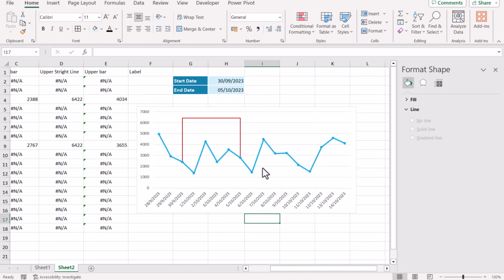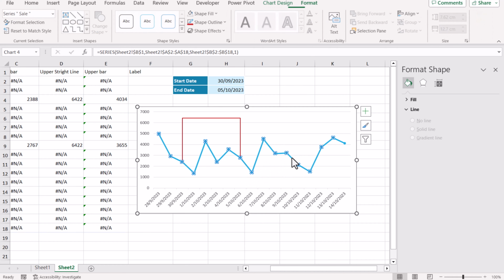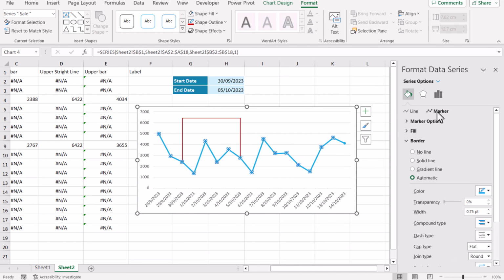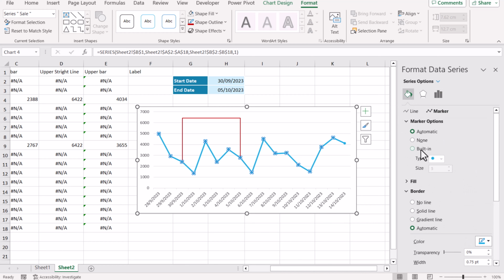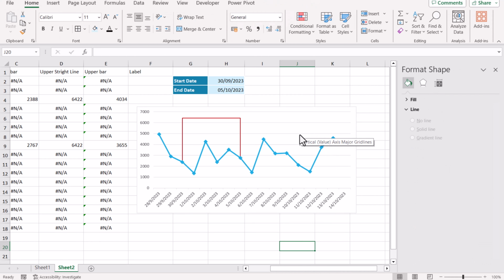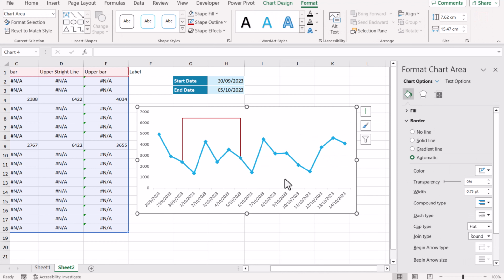We need to do a little bit of formatting with the markers, so right click, format data series, marker options, built-in. So we are almost ready. We will remove the grid line.